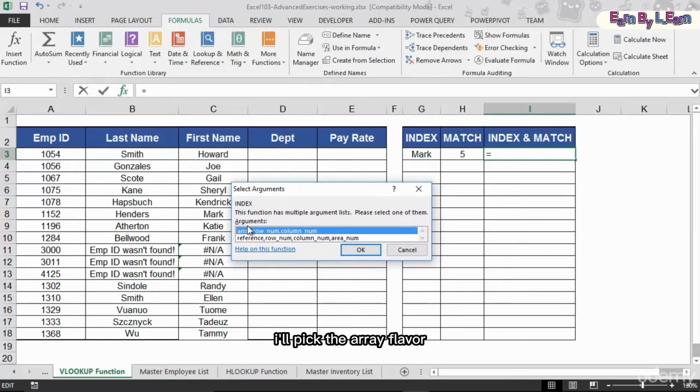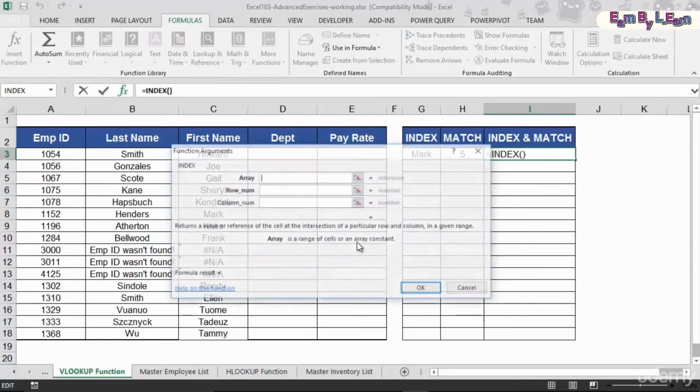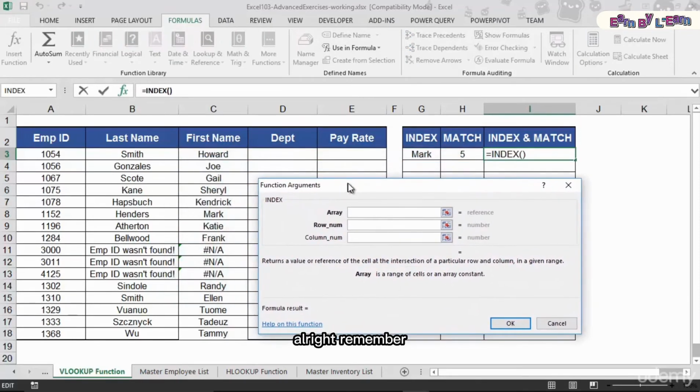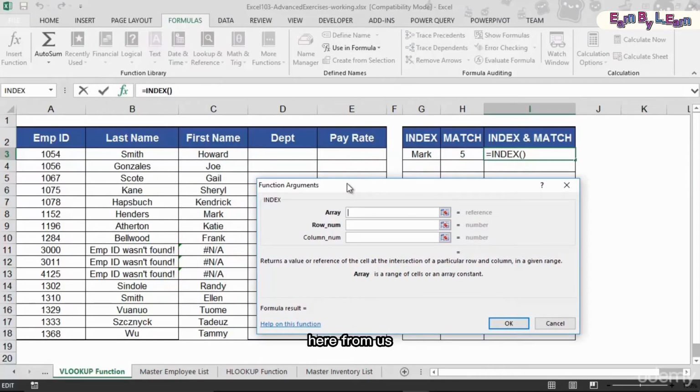All right, once again, I'll pick the array flavor. I'll hit OK. All right, remember, we want to know three things here. So first thing, where am I going to be looking for data? Well, I guess first off, what is it that we're looking for? Let's say I want to look for last names. I've got a list of last names right here, but I've also got a list of last names on this master employee list.